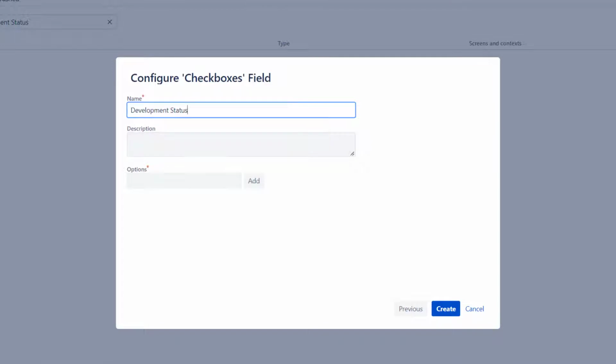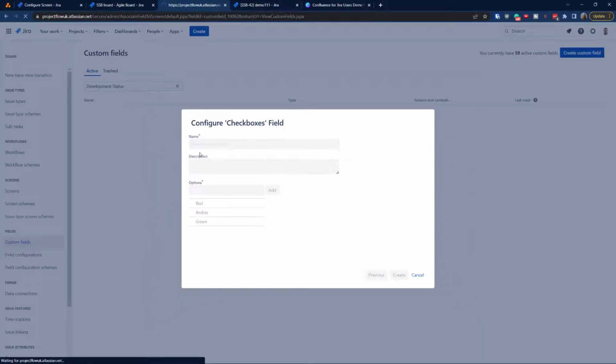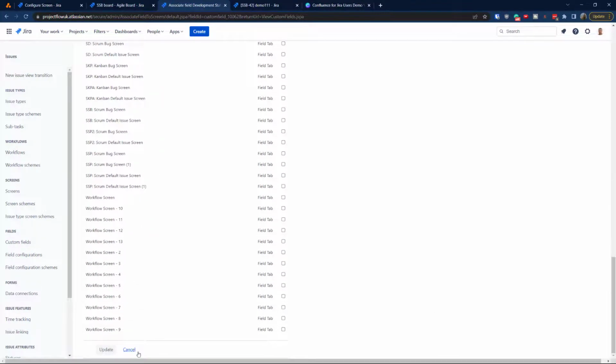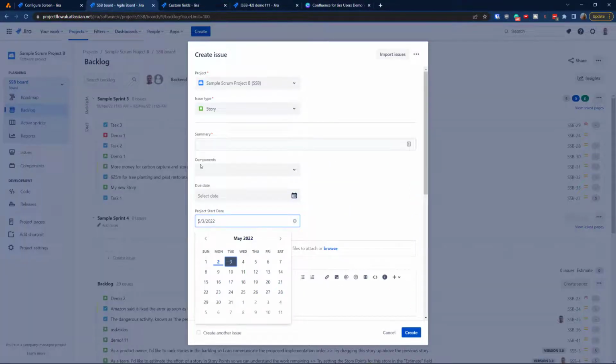There we go. And we've got something like red, amber, and green. Wow, no spelling mistake this time. And again, I'm going to cancel it because I don't need that. So now let's quickly associate them with my project. Yep. Okay, that's going to be the same one again.